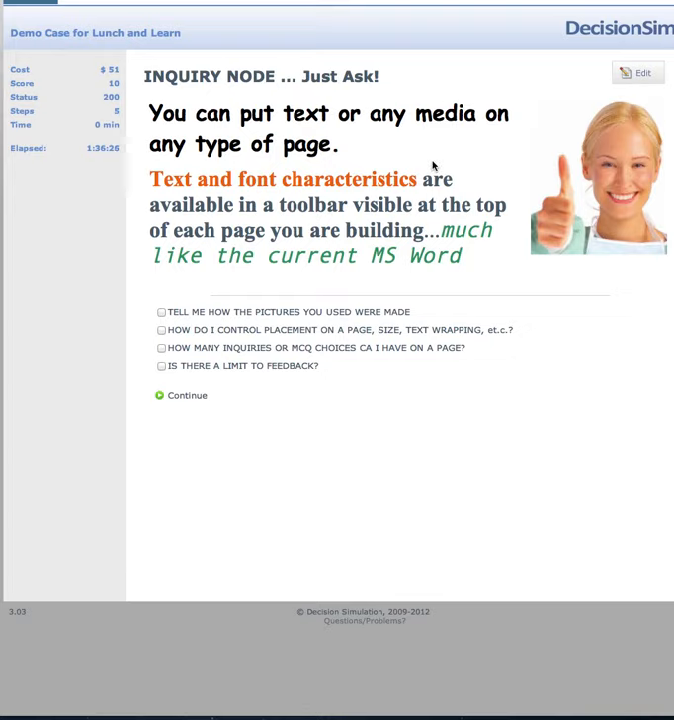Inquiry just asks a question. You can put text or any media on any type of page. I could make this into a movie, for instance. Text and font characteristics are available in a tool visible at the top of each page, much like the current MS Word.